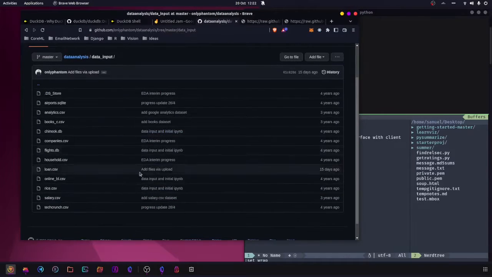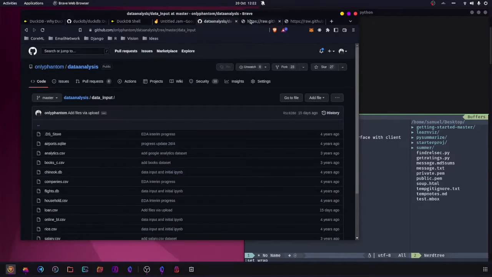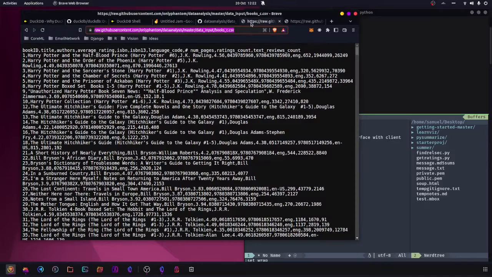All right, so you could try and experiment with some of these extra new data sets that you find in here. There's a lot of them you can find from my GitHub repo. Just go to my GitHub, click on data analysis, click on data input. There's a ton of them. So for example, let's do this one.